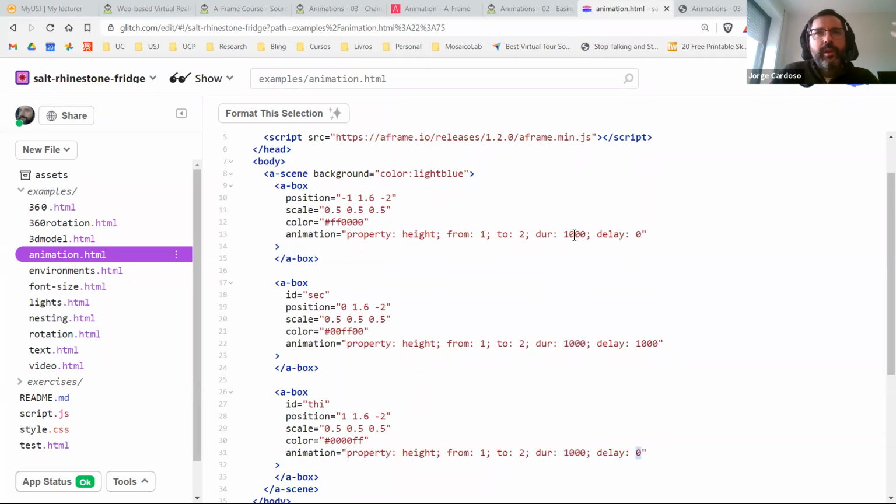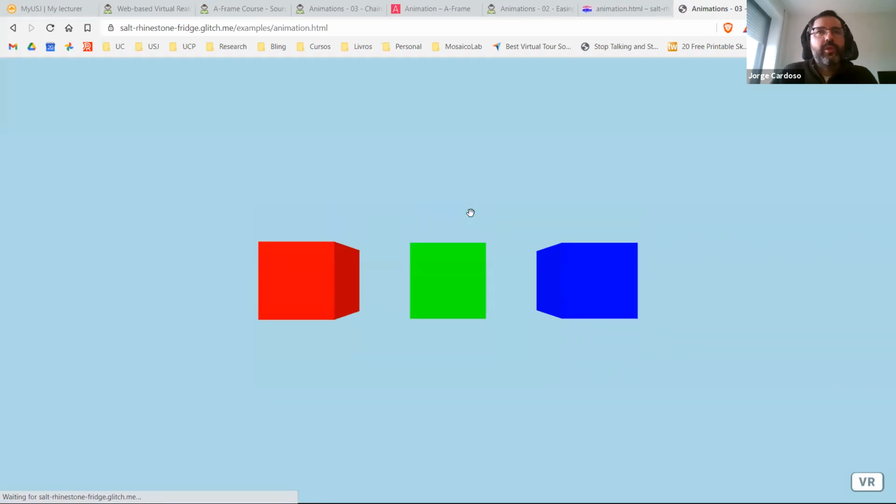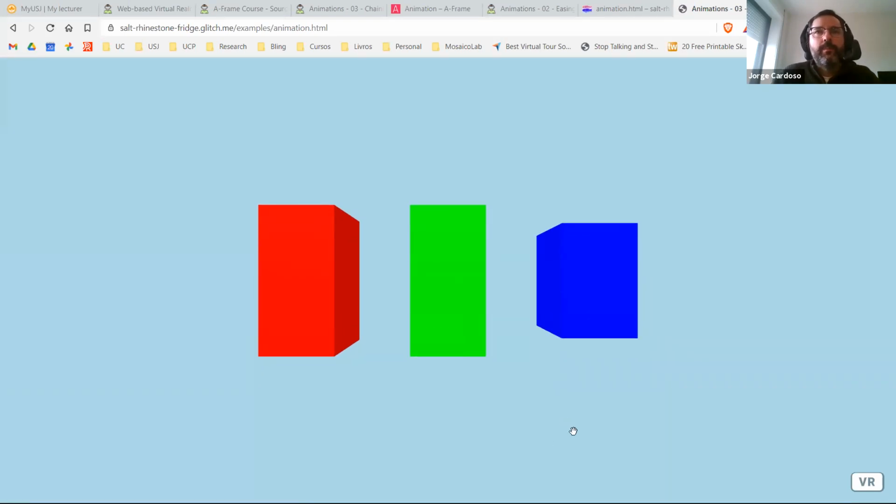Well, we need to understand that the first box takes 1 second. The second box, the green one, also takes 1 second. So this will end at 2 seconds after the scene loads. So here we need a delay of 2 seconds. And that's it. We just need to keep adding the durations of the previous animations to synchronize animations on different objects.